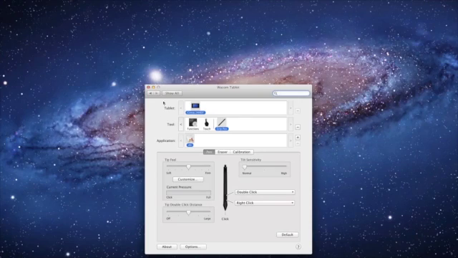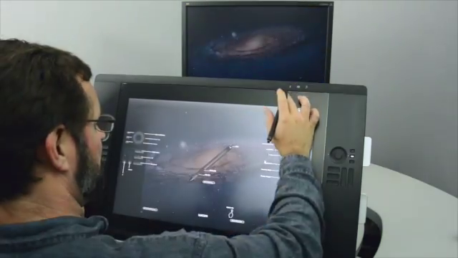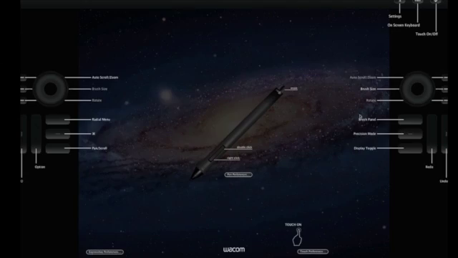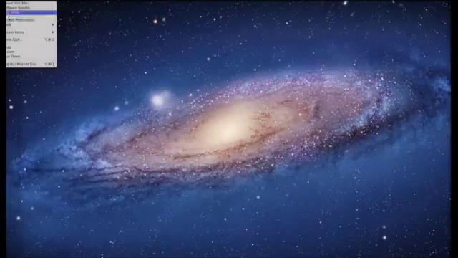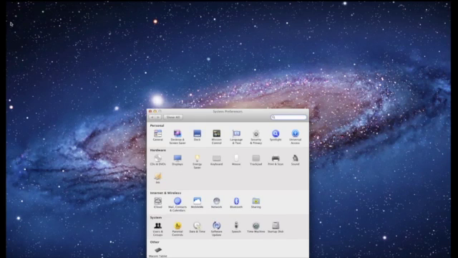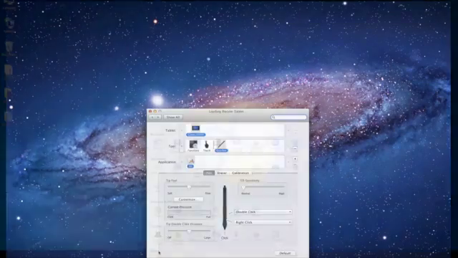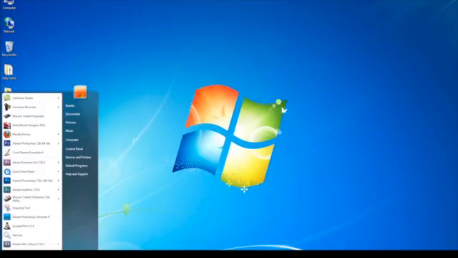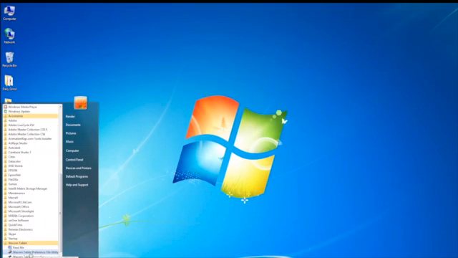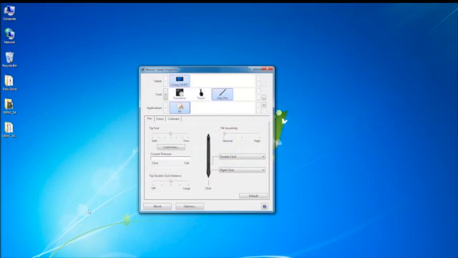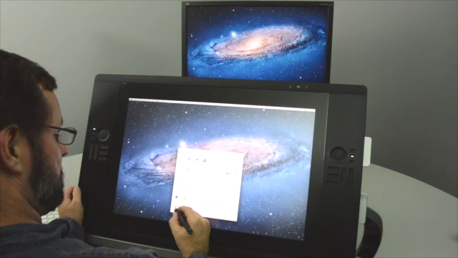To get there, you can press the I button for information at the top of the display and select the pen properties. Or from the Apple menu, choose System Preferences, Wacom Tablet Properties. On a PC, choose Wacom Tablet from your All Programs list. Select the pen in the tool list, then make sure the Cintiq is selected in the monitor list, or the pen may map to the other display.